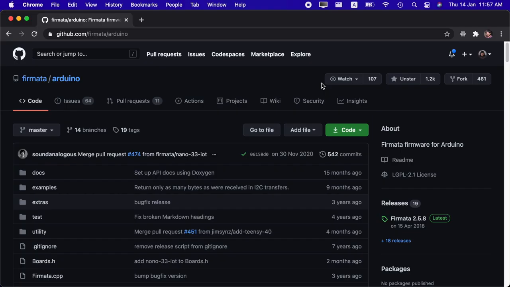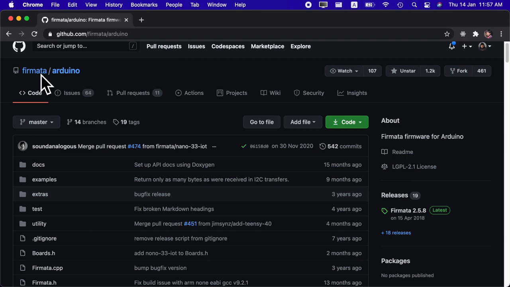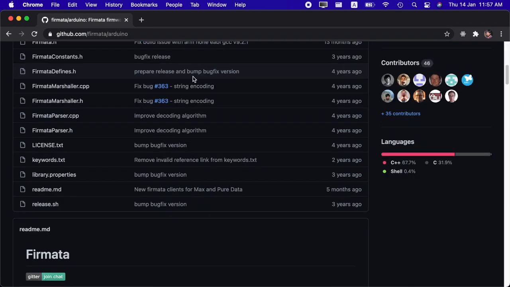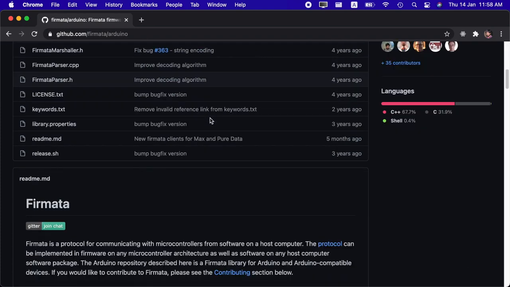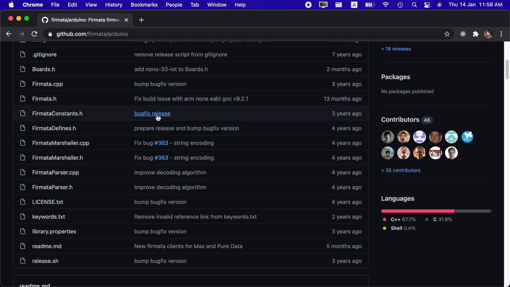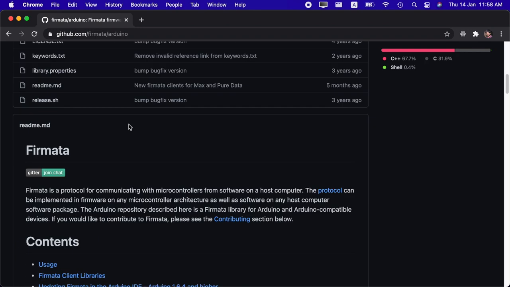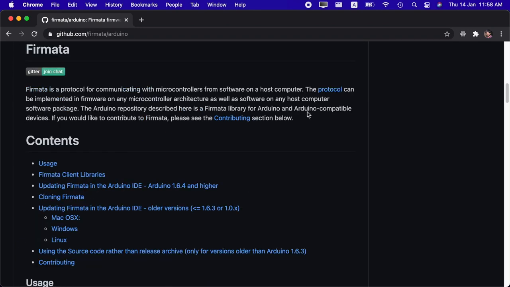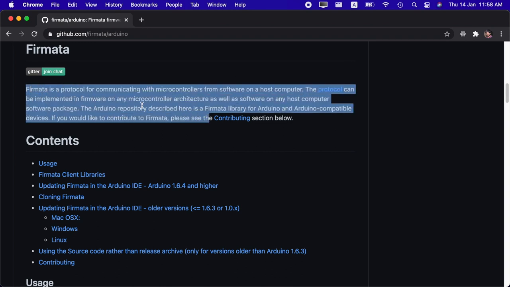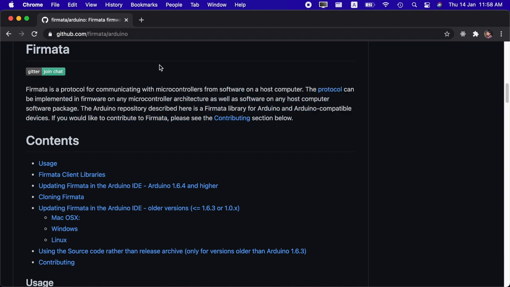Alright everyone, the first thing we will need is to flash our Arduino Uno with something called Firmata. What Firmata allows you to do is control the microcontroller from your host system. As you can see, this is what they have written. So we can directly communicate via serial communication and do all sorts of stuff. So how do we install this library on our Arduino Uno?